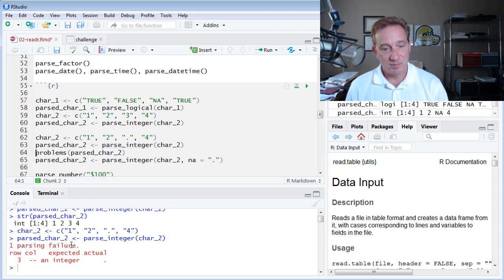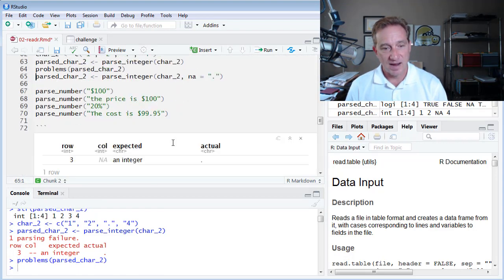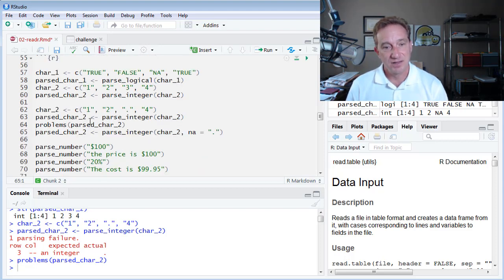Well, I get a parsing failure. And I do have included in the readr functions the problems function, which is really cool, I think. It will report back to me if I pull down here. It reports that it had a problem in row 3 where it expected an integer but actually got a period. And I'm not too surprised there. I defined it that way. How can I overcome that, having seen the problem by running the problems function? Well, simply by adding this argument here.